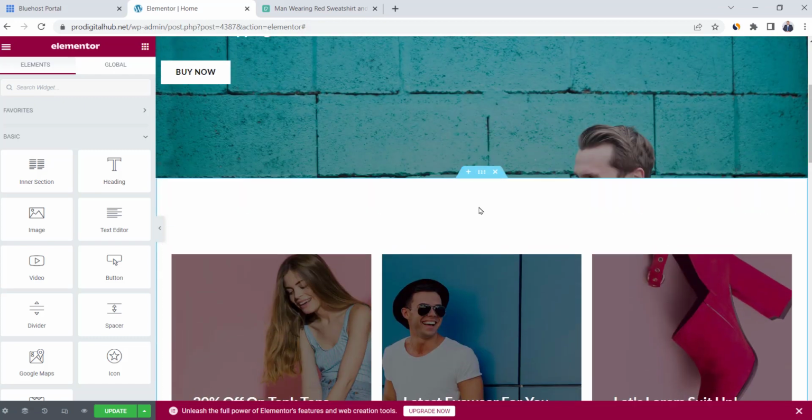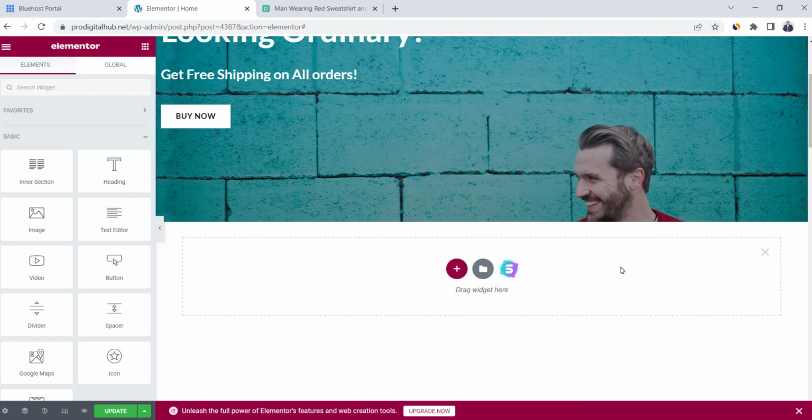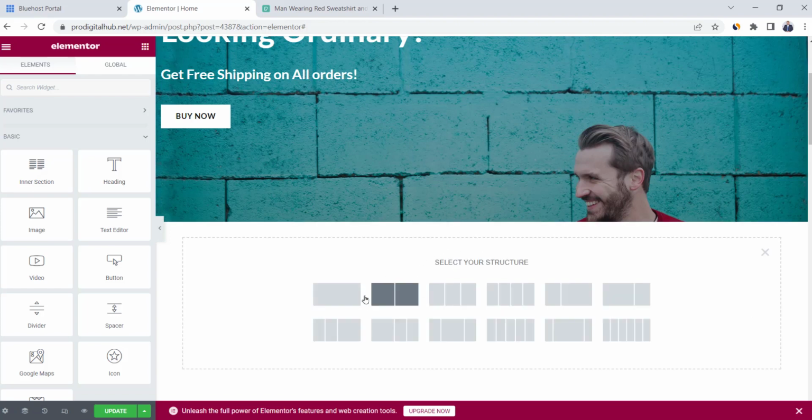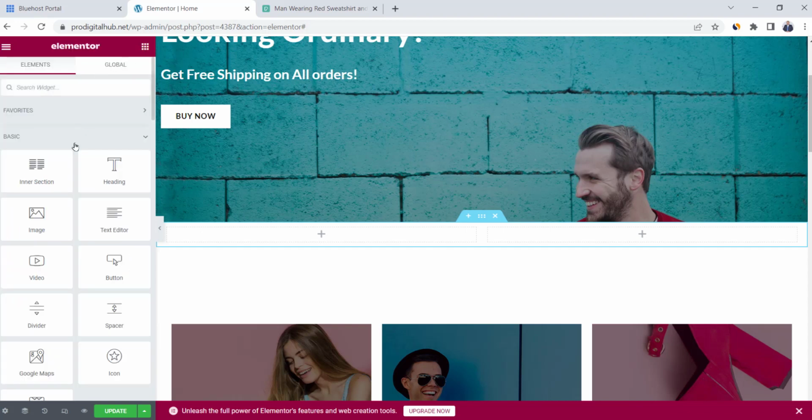The first thing is to click on plus sign that appears on the bottom of previous section. So new section is opened here. I want this section to have 2 columns. So click here on the red plus sign and choose 2 columns. So I have 2 columns added inside the new section. Go up here and click on the white dots. We have here the elements available inside Elementor, and they can be added to the website.